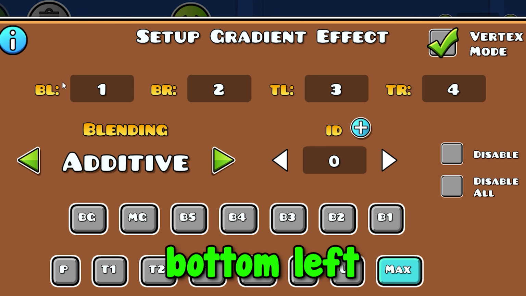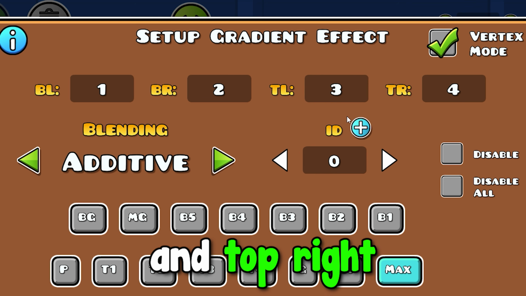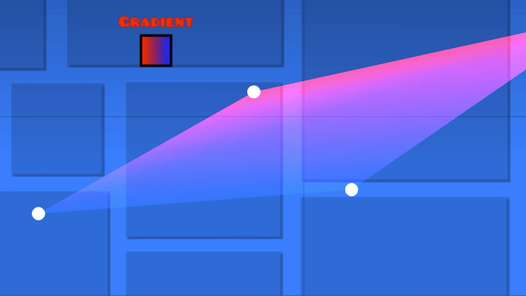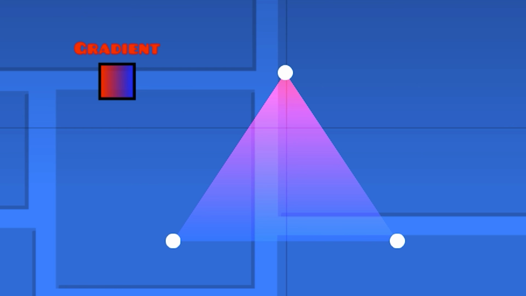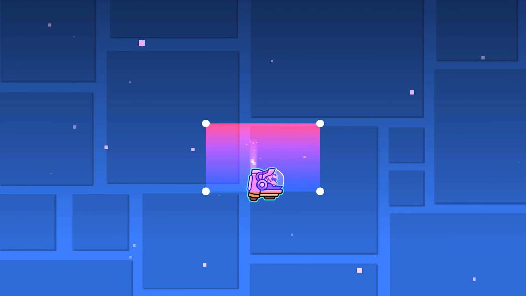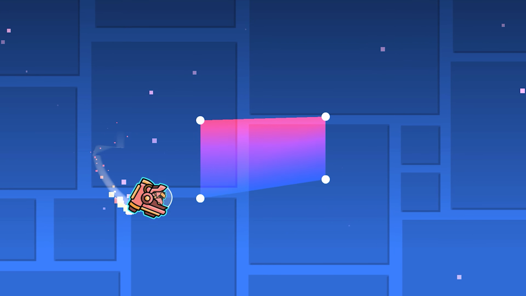That'll change to bottom left, bottom right, top left and top right. Now you have more freedom to change its shape to whatever you want. Also, if you want a triangle, just repeat one group and that's it. You can add moves, rotates and everything you want to the points, and you'll get awesome results.